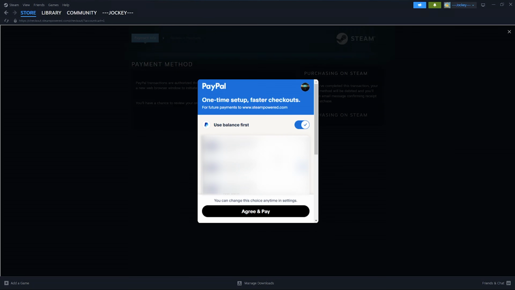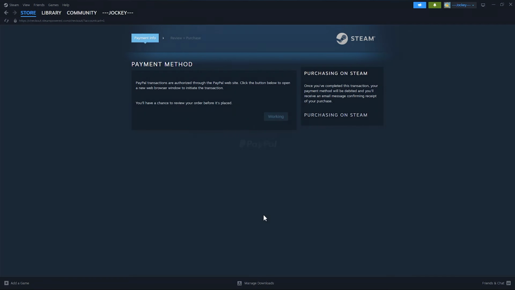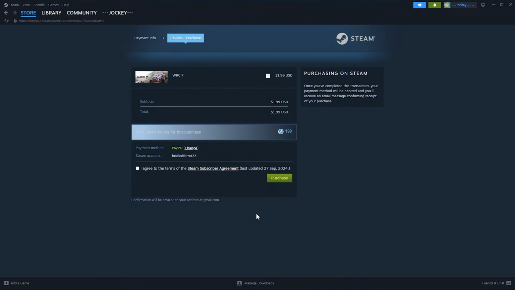For me, I have different credit cards. So select the one that you prefer and simply click on agree and pay. And give it a few seconds. And then you should get to this page. All you have to do is simply read all through how much it will cost you. And this is the points that you'll earn for this purchase. And then simply click on I agree to the terms of the Steam subscriber agreement. And then all you have to do is simply click on purchase.